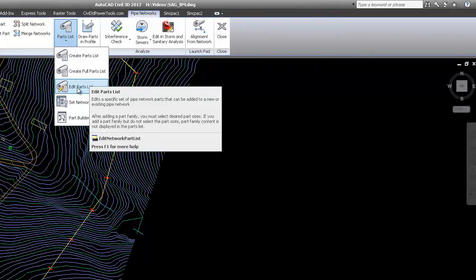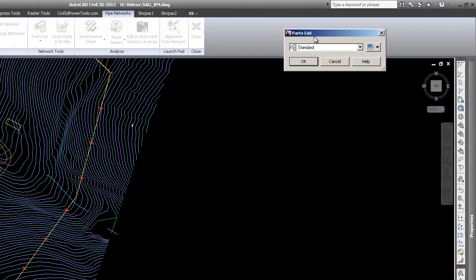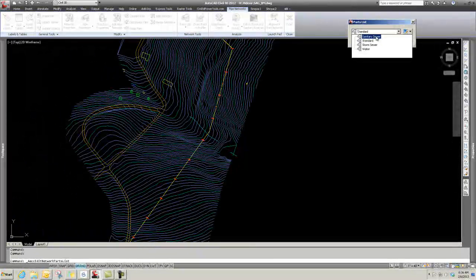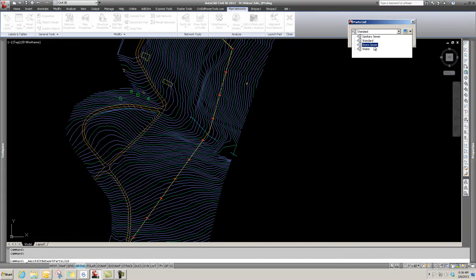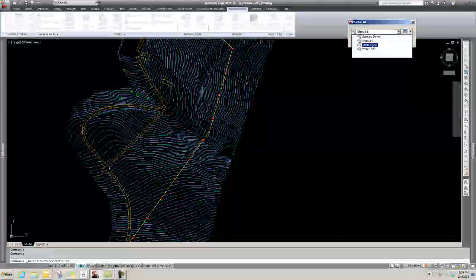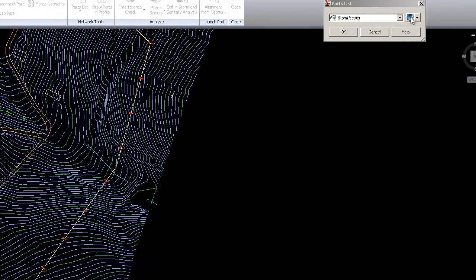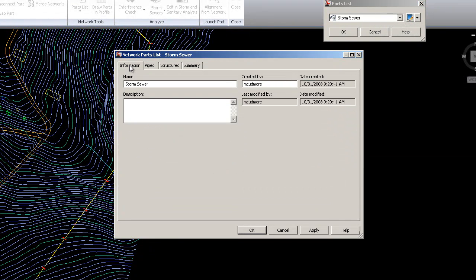So right now I'm going to go ahead and do an edit parts list, and you'll notice that I get this dialog and I can pick from parts lists that I have already created. I created one for sanitary sewer and I created one for storm sewer. And I also started to create one for water, but we're going to go ahead and take a look at the storm sewer. So if we take a look at storm sewer and do an edit on that, you'll see that there's an information tab, and this is basically where you give the name for your parts list. And that will be helpful, you'll find out later.